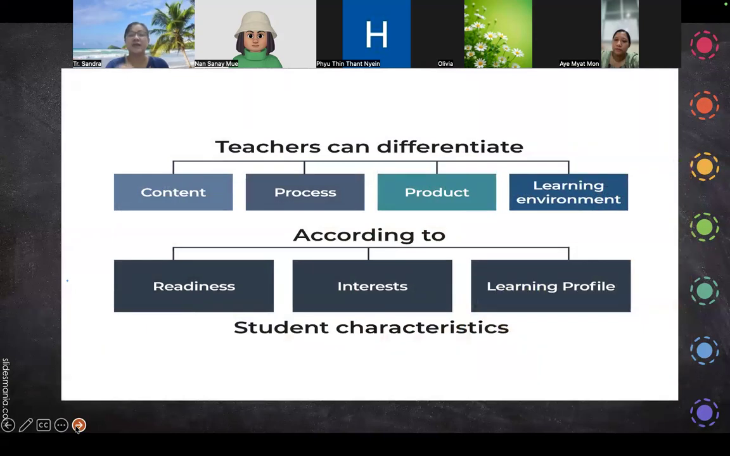So teachers can differentiate according to the content, the process, the project, or the learning environment. At the same time, we have to consider student characteristics, whether they are ready to learn or not. So when the class is in chaos, we cannot start teaching, right? At that time, we have to use an attention grabber in order to get their attention.